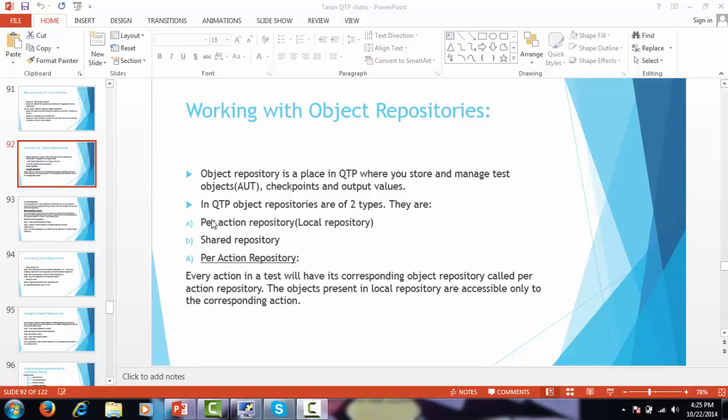They are per action repository, which can also be called local repository. And the second category of object repository in QTP is shared repository. Let's have a look at what this object repository is.